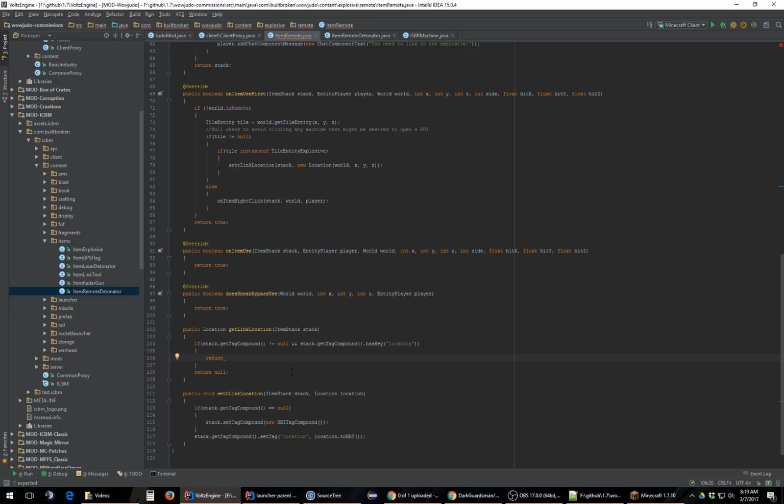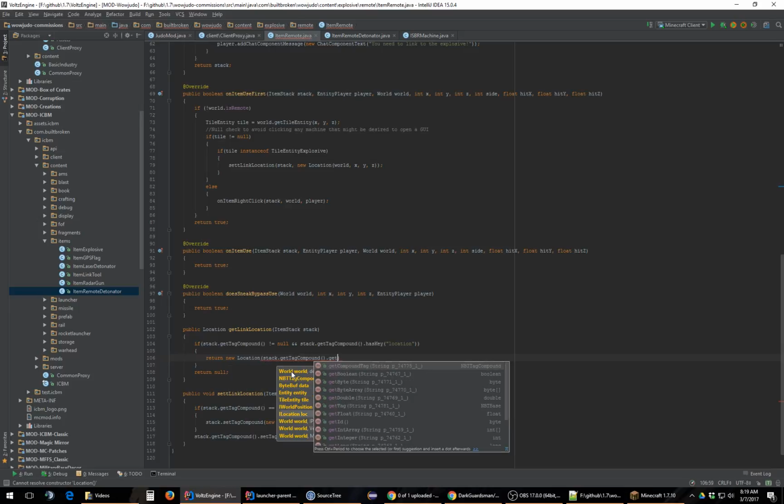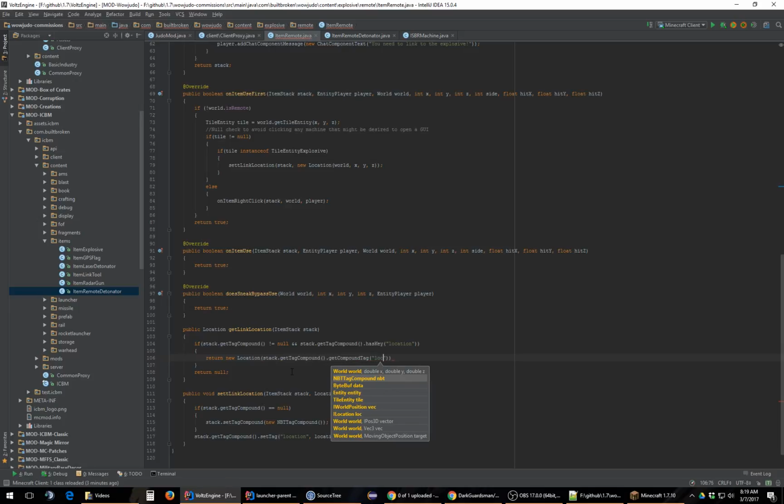Oh well. Go new location, and then you want to do stack.getTag, and then getCompoundTag, and then you pass in the name of the compound tag. This will, in theory, rebuild a location, and unless somebody goes through and messes with this data, this should always work.